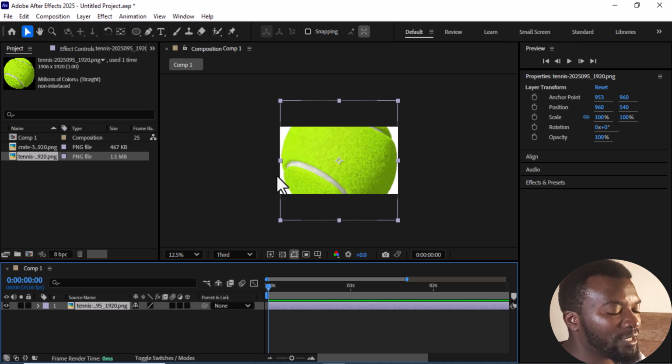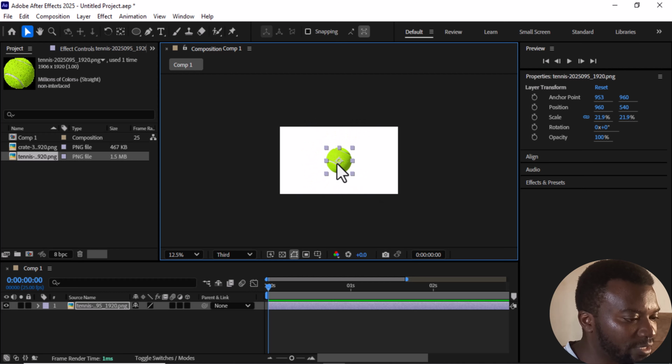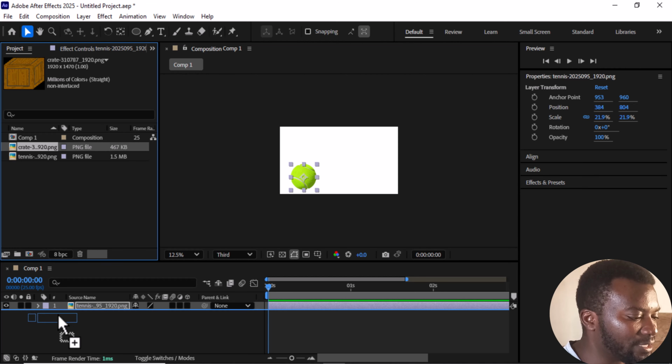And of course, I'm just going to resize it. So I'll hold Shift and click the corners here so that it scales proportionally. I'll just put it in the corner there. Then, of course, I have the crate. I'll also drag it in the timeline like that.